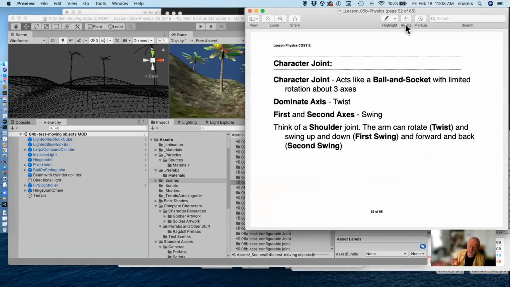And the way to think of this is a shoulder. The twist axis is the rotation of the arm. And then we have our first and second swing axes. First would be up and down, and second would be forward and back.